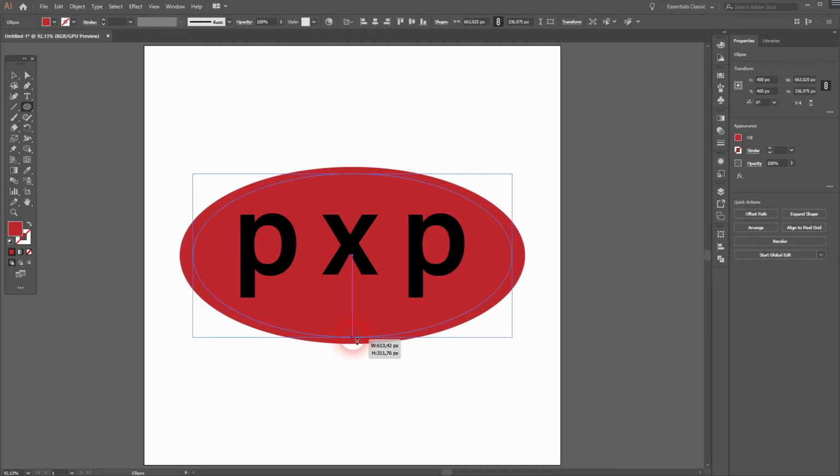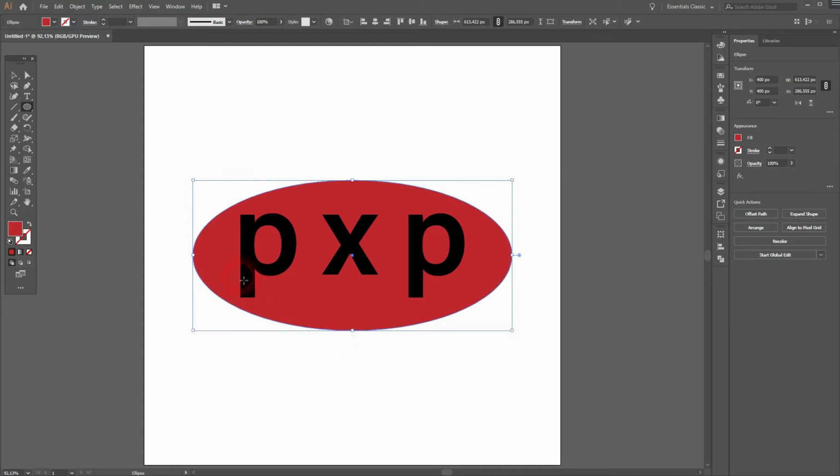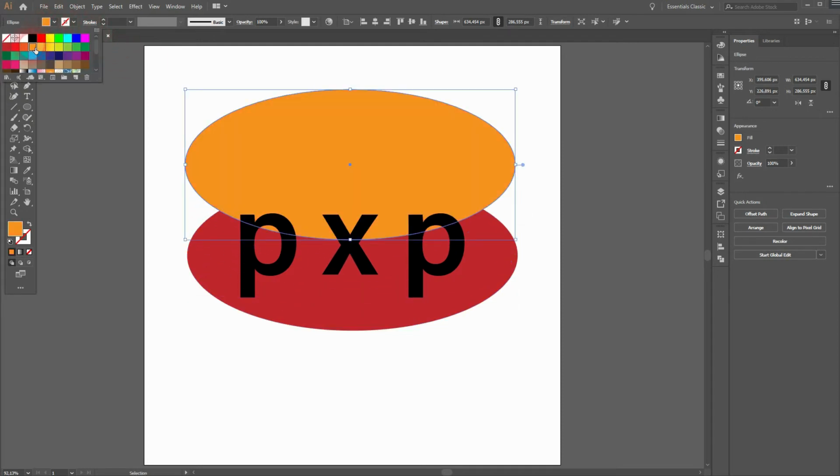I use the selection tool, and then I resize the ellipse, just so that I like it, so there is no real rule here. Then I'll hold Alt and drag a copy out of it. I'll make it orange, so we've got two ellipses now. I'll select them both and center them.